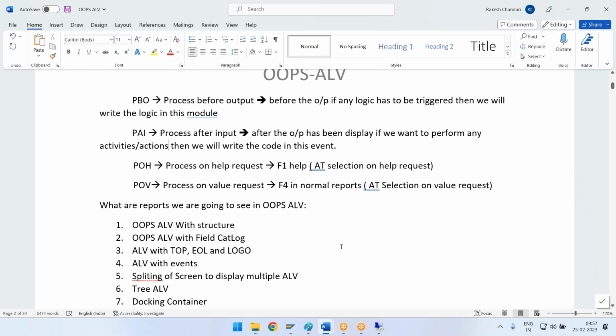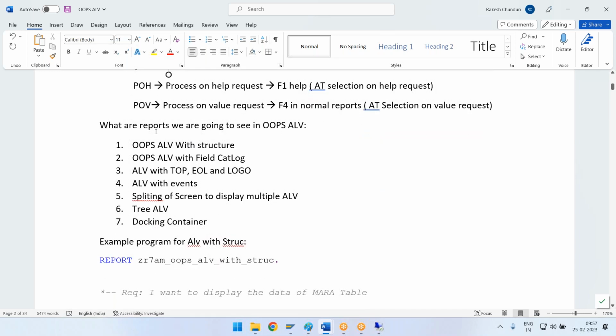Now, what are the ALVs we are going to see over here? One is OOPS ALV with the structure. The second is OOPS ALV with the field catalog. The third is ALV with the top of page, the logo and end of page. The fourth is ALV with events. The fifth is splitting of screen and displaying multiple ALVs. The sixth is tree ALV, and the seventh is docking container.